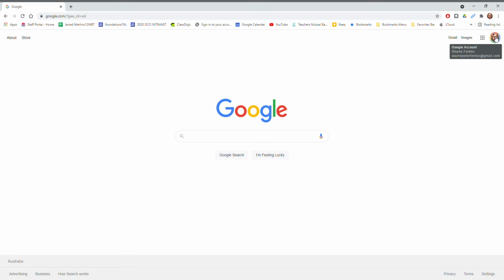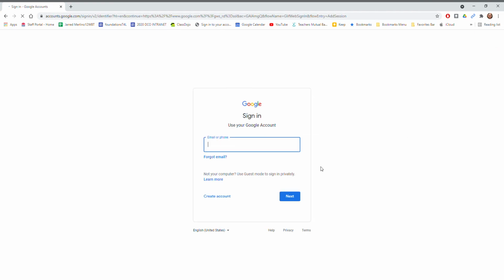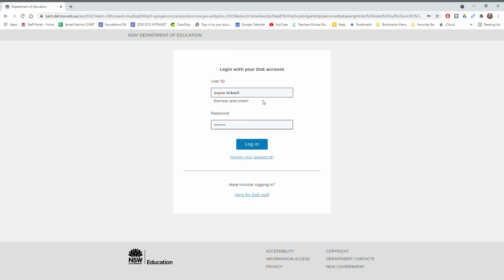If I were to try to sign into a school account with this personal Gmail account, it wouldn't work because it's not an education account. There's a couple of options. We can either sign out of this account if you've got multiple people coming on, but one of the better ways is to add another account in here. Our school accounts are just our first name dot last name with any numbers. For example, mine is wayne.forbes5 at education.nsw.gov.au. That will enable me to access all of my education accounts.